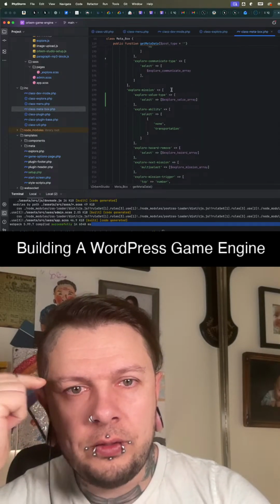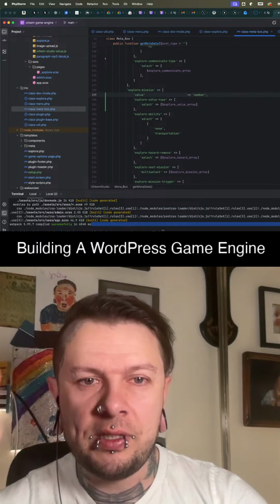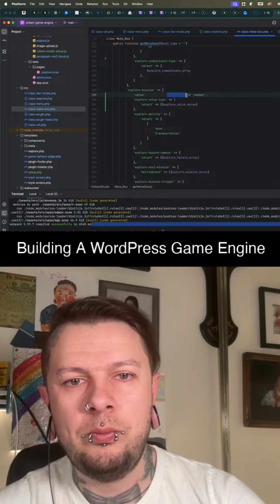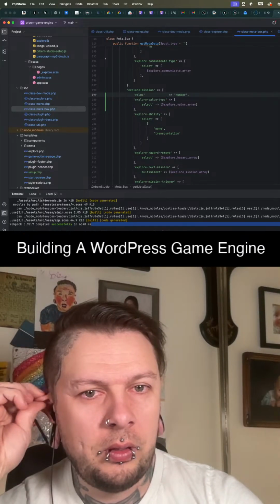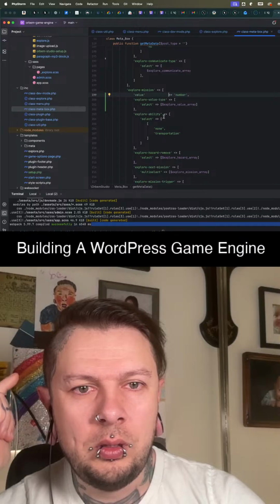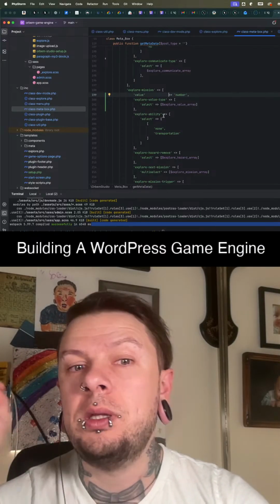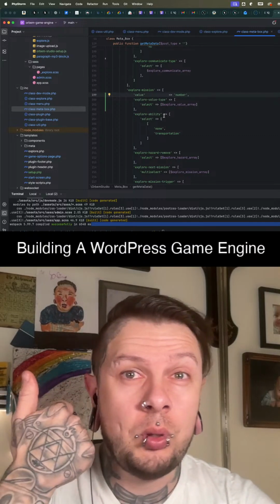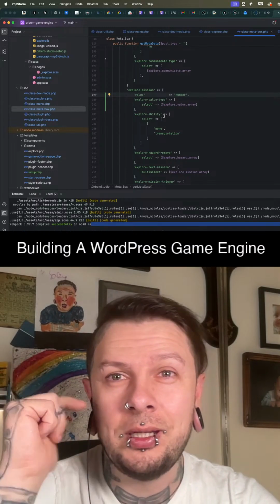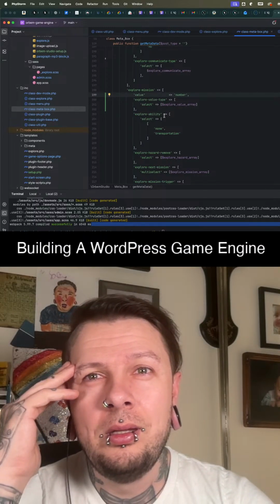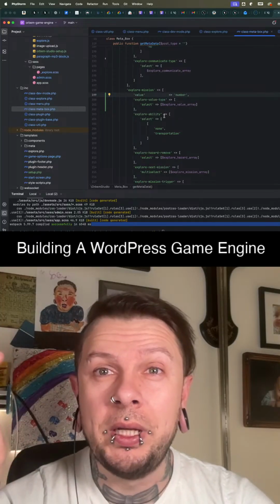So we have value type. I wanted to add value. So this is going to be the most important thing. Value. Wow. We have value type, which is basically when I complete this mission, what type of value do I get? Do I get points? Do I get mana? Do I get health? Do I get money?